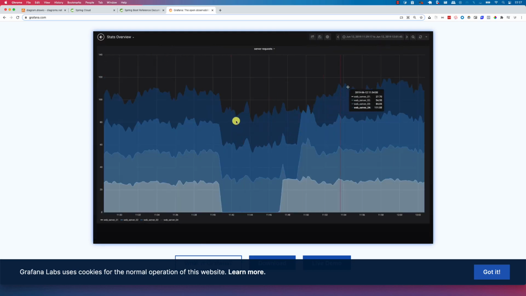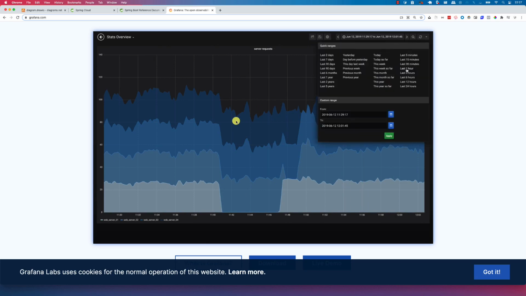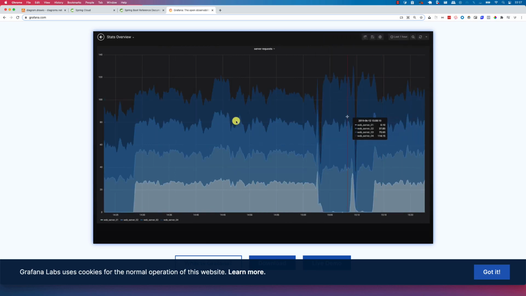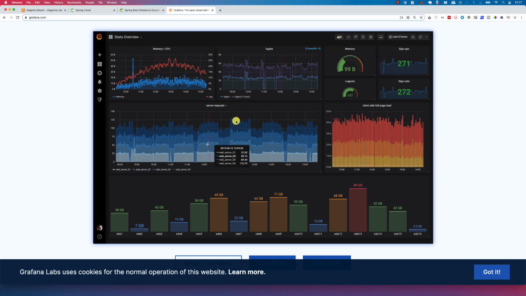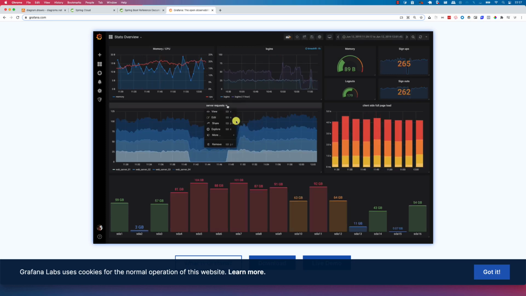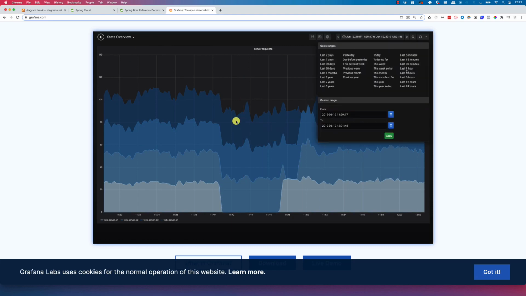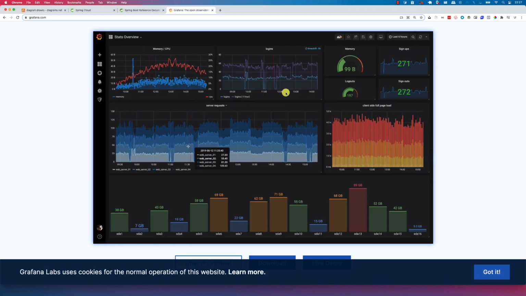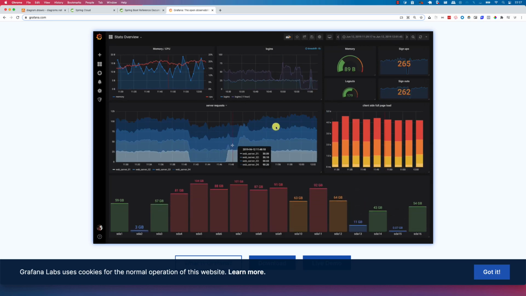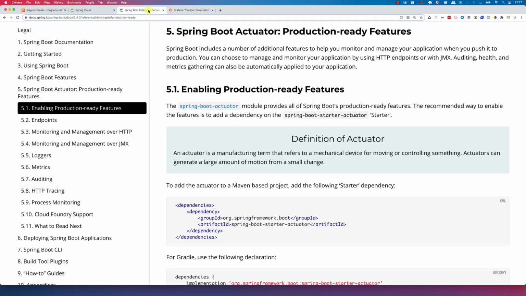This is where we can monitor the state of our applications. We can also monitor requests, the number of errors that we're having, the memory, and you can even do things like see how many people signed up to your application, how many people logged out. Basically, you can have a full overview of your application through Grafana. Now, Spring Boot Actuator gives us a way of exposing metrics from our application.